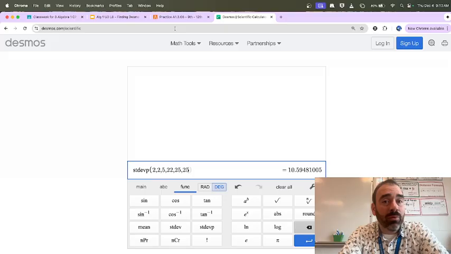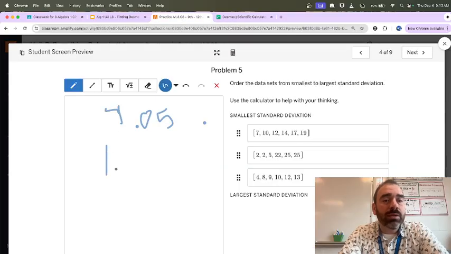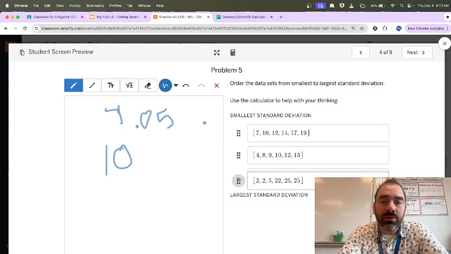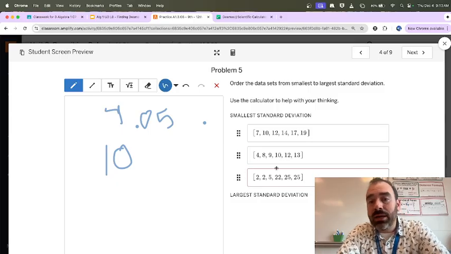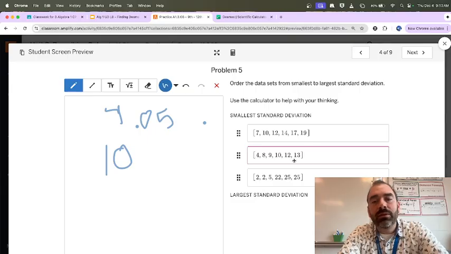Standard deviation of 10.59. So 10 point something, 10.59. This one's really high. So, smallest standard deviation. This one now, I definitely know is pretty high. Let's see. This one's probably not as high as that one.